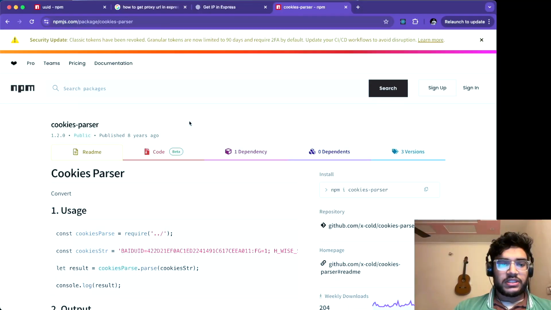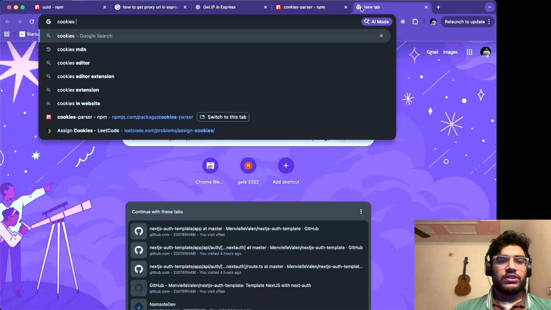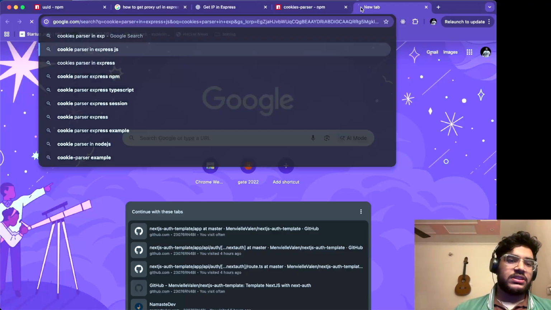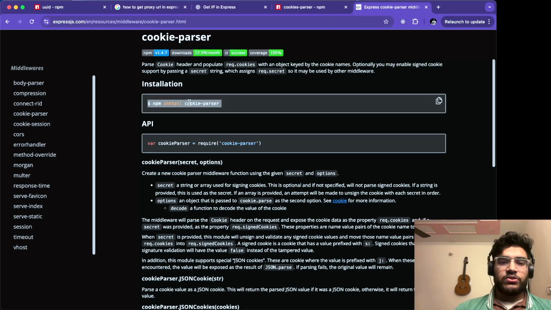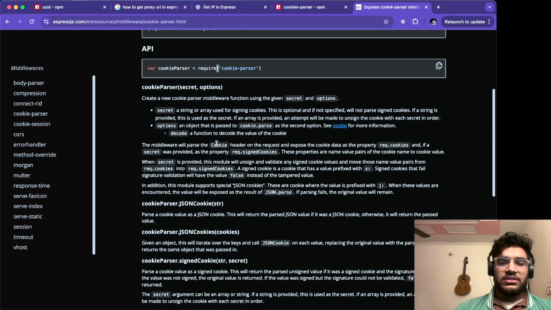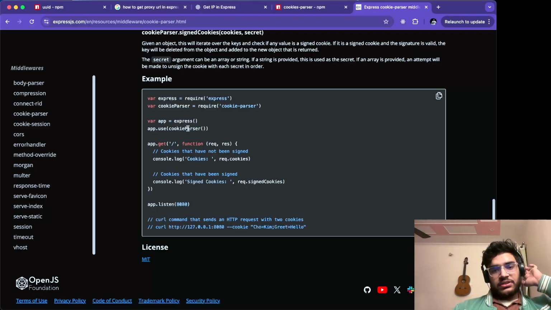Okay, this is a mistake. Let me just search cookie parser in Express.js. How to do this? So we need to install the cookie parser, and then we just need to add that as a middleware here. Okay, so it's going to parse the cookies.